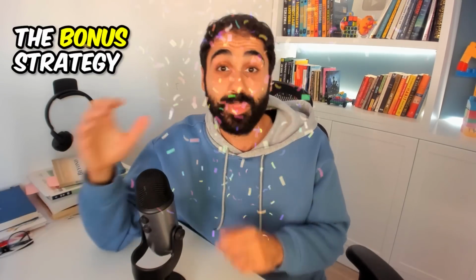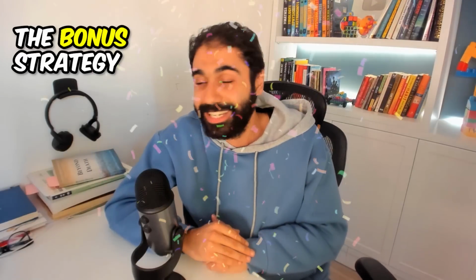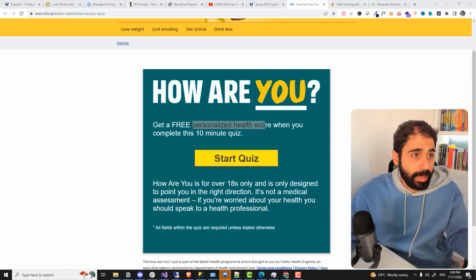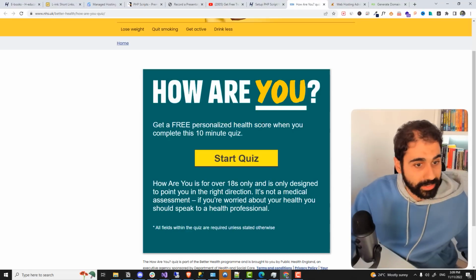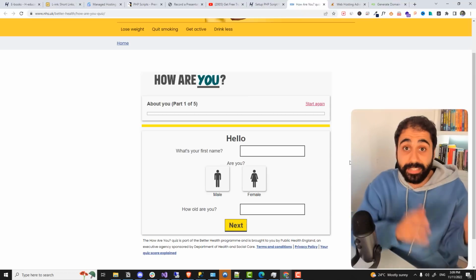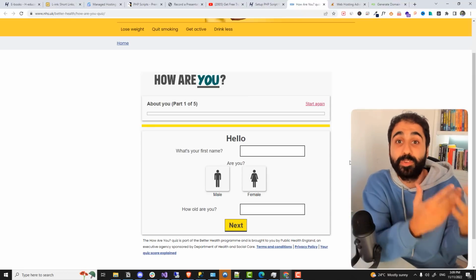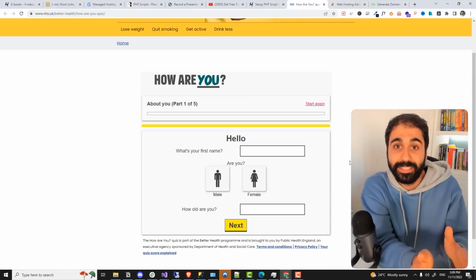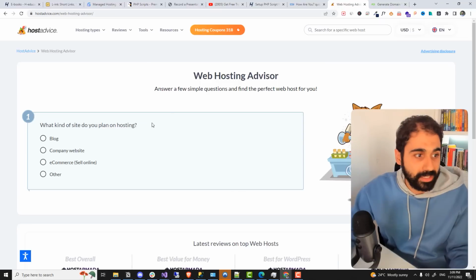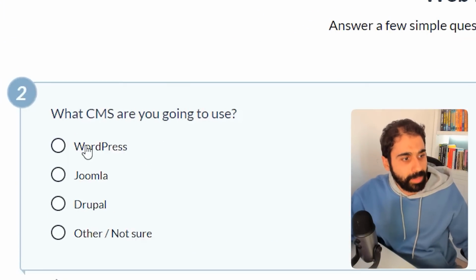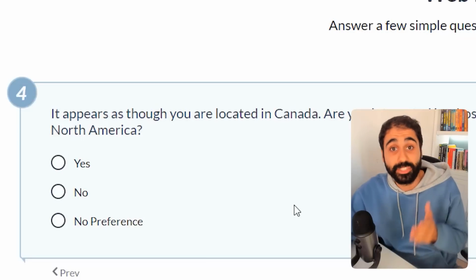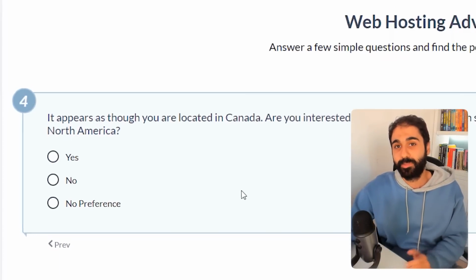Now the bonus strategy, and it's really one of the best. It's about creating quizzes and advisors. For example, this is a health score quiz. You can start it, anyone can run through this wizard or this quiz, and at the end, this quiz will recommend for you the best program based on your results. Another example we mentioned before is the web hosting advisor. With this tool, you tell it, I want to build a blog, I want to use WordPress, and so on. And at the end, it will tell you the best hosting for you, and it will, of course, use affiliate links.